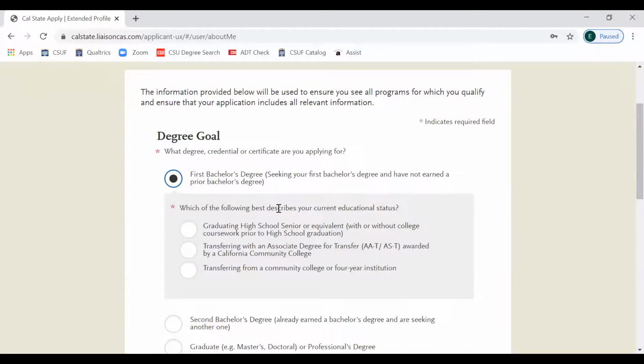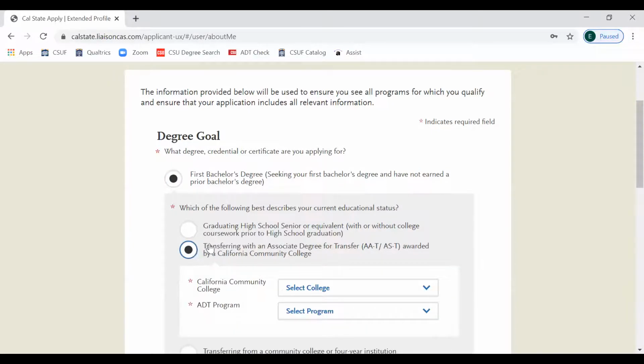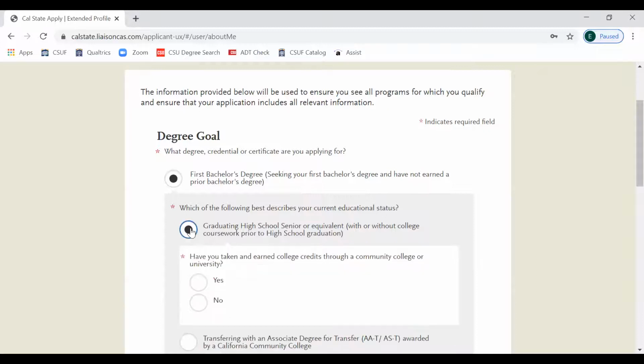It says, which of the following best describes your current education status? If you're a high school senior, you will be graduating high school or equivalent. If you're a transfer student, you will be clicking either this option or the other option. If you're a high school student, you'll click here, and then it asks you if you're taking any earned college credit through the community colleges. If you have done so, you will click yes. Because remember, the answers you click here will determine the questions later on the application.